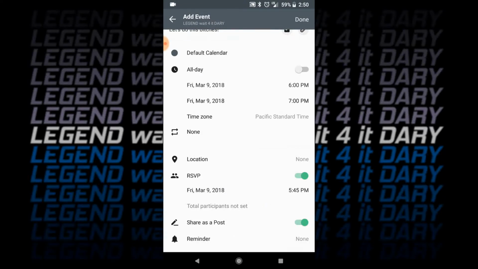Below this, you're going to have total participants. Make sure your participant count is set to whatever your event will allow. For example, if you're playing Fortnite squads, set it to 4. If you're playing a Destiny raid, set it to 6. If you're playing Destiny PvP, set it to 4. This is required.